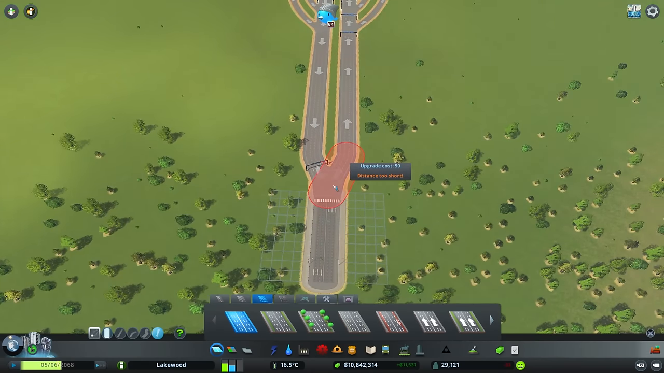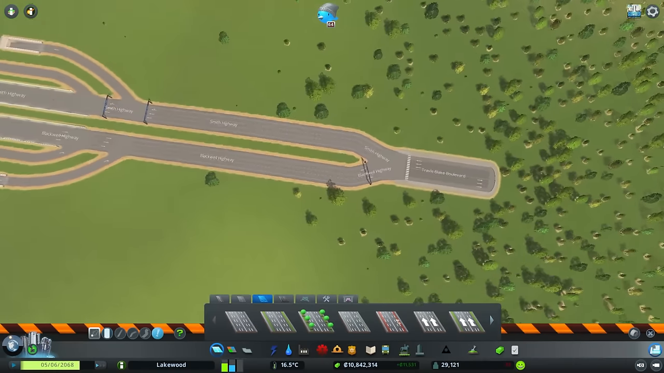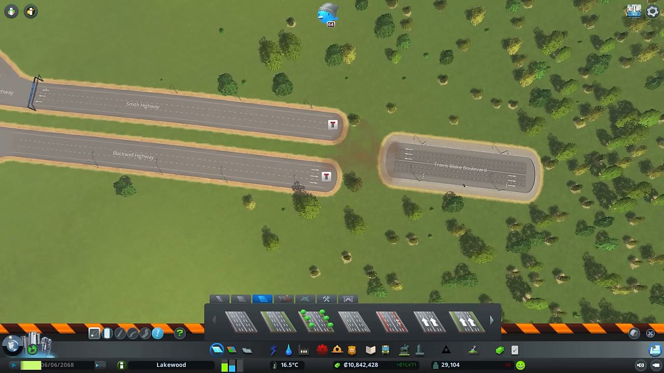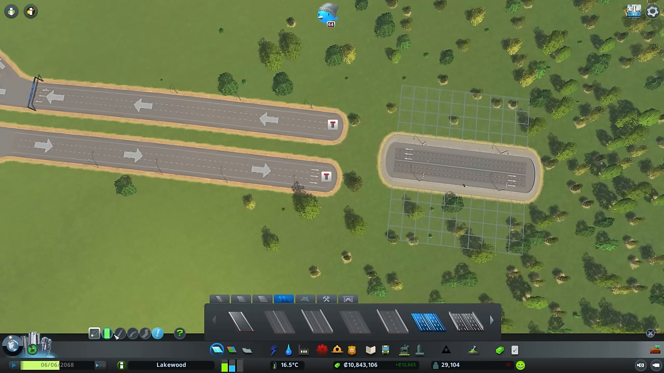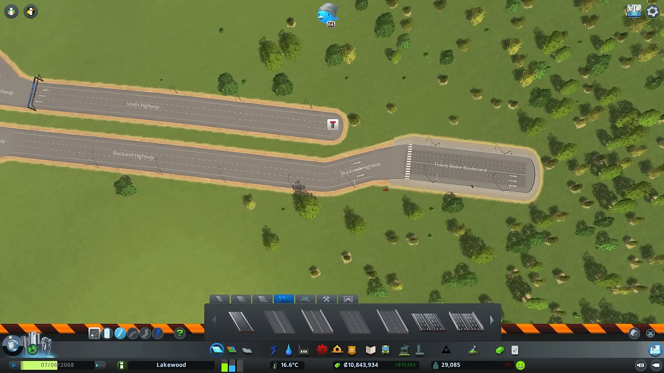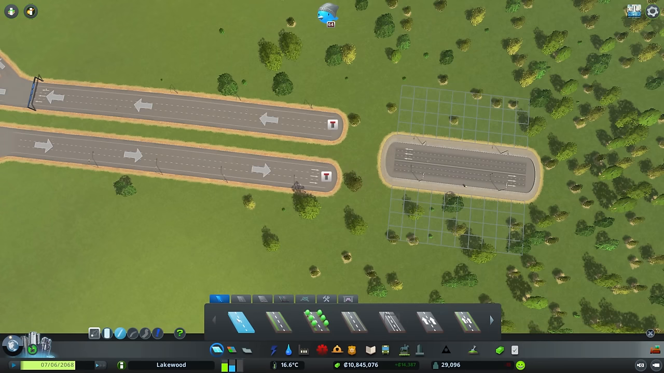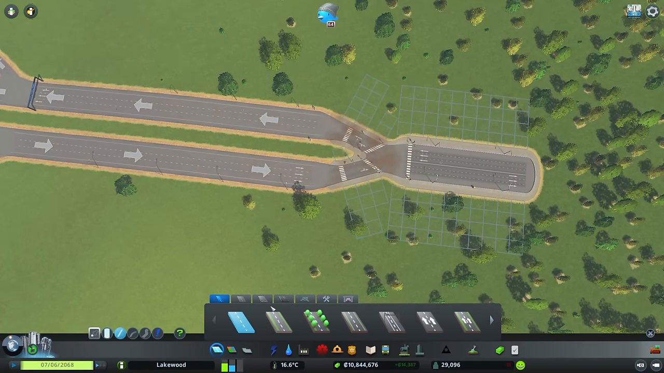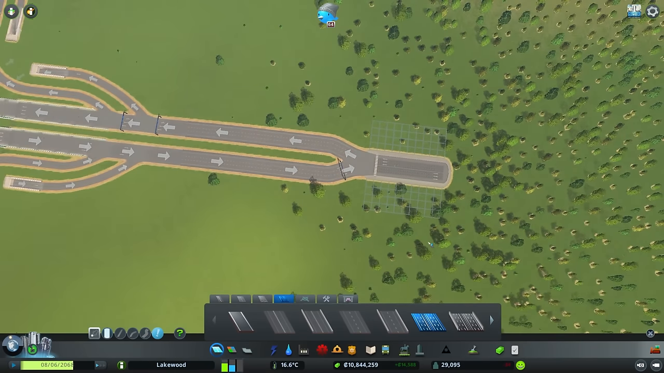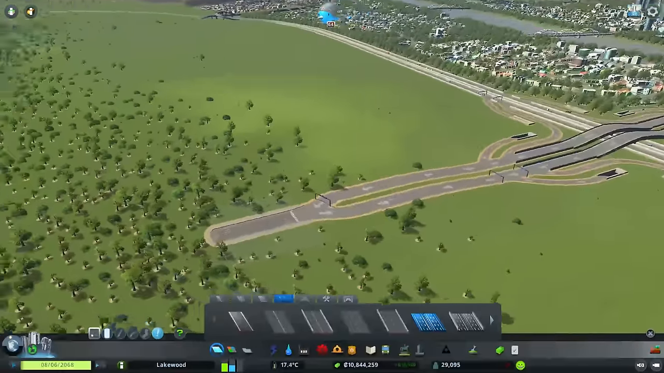Now, another reason that I like to use the 2-lane road is it's a little bit tricky sometimes to use the highway to do these sorts of things. So if we delete these segments here for right now, and we try to use a highway to connect up to here, we can see that it's not going to let us do that because it says the space is already occupied. However, if we were to do it with a 2-lane road as we did before, and then upgrade our 2-lane road, it's going to let us do that. So it's a little bit of a trick with the game that you can use to get around some of the things that it won't let you do.